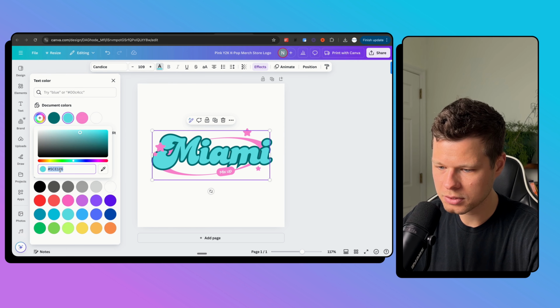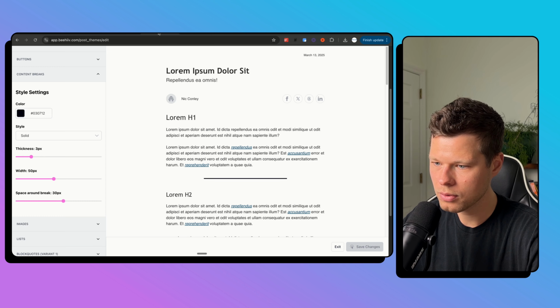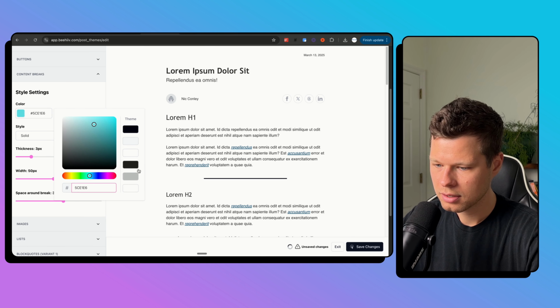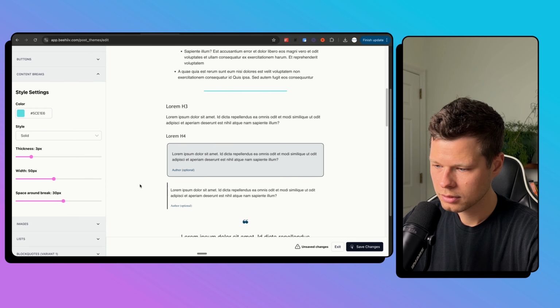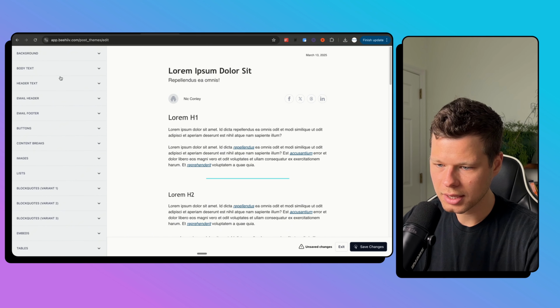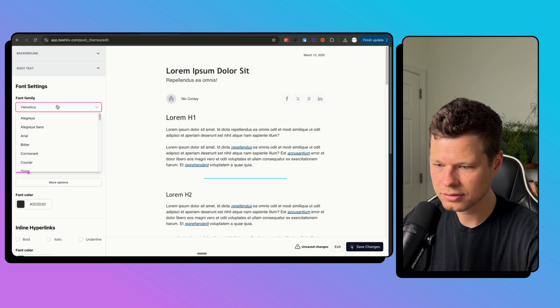So let's go ahead and grab this color that we had for our logo, and then we will use that as the content breaks. Perfect. So now you can see all of those changed. I also like to change our text.